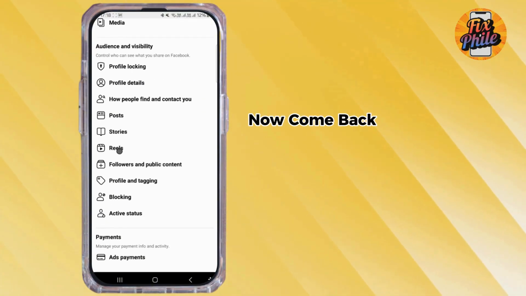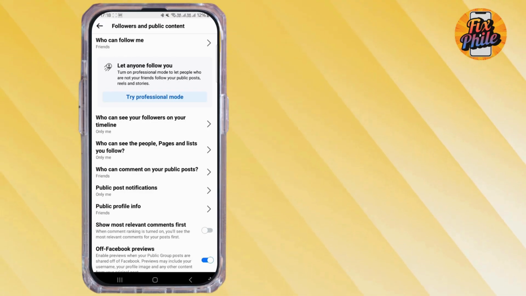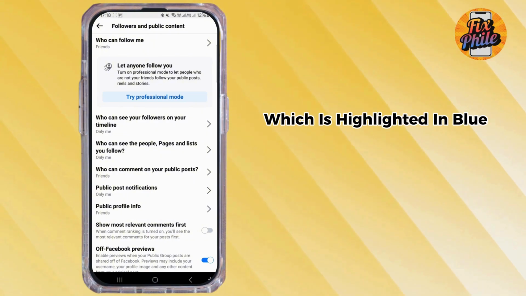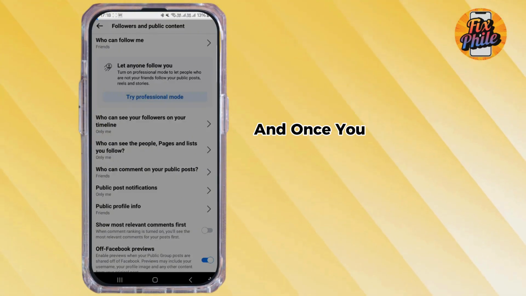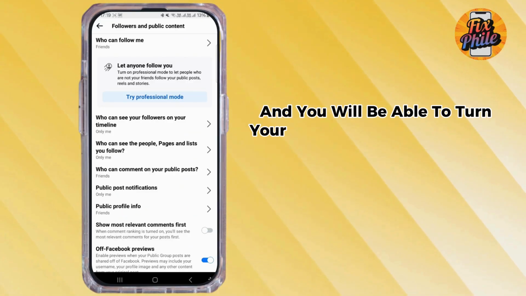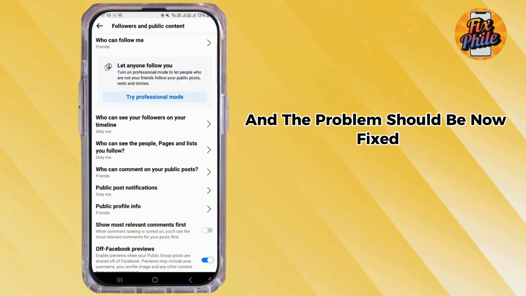Now come back, and open the Followers and Public Content page. There you will see the option of Try Professional Mode, which is highlighted in blue color. And once you tap on it, tap on Turn On again, and you will be able to turn your Facebook into a professional page. And the problem should now be fixed.